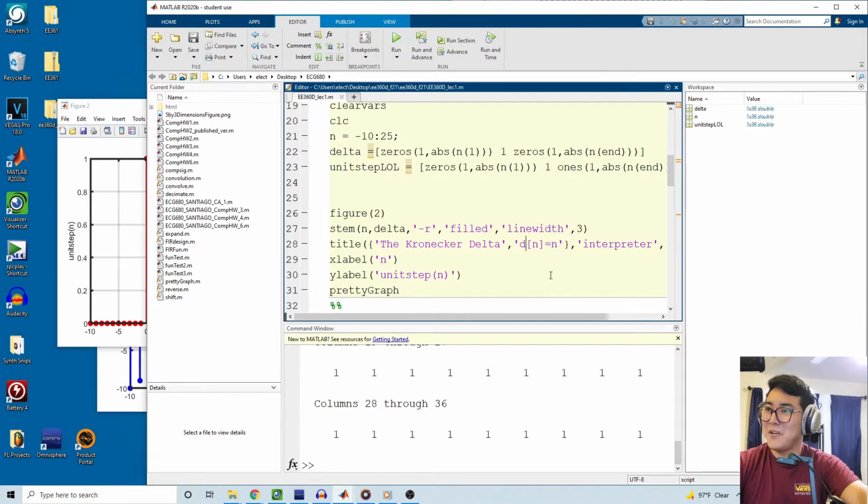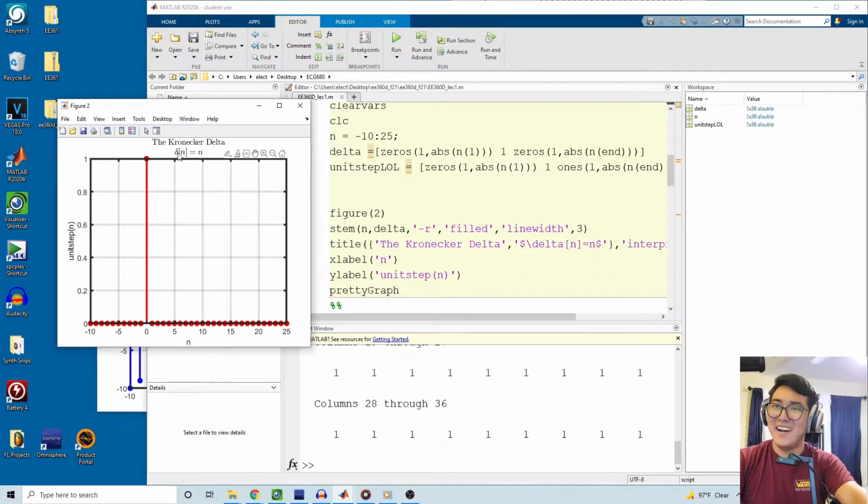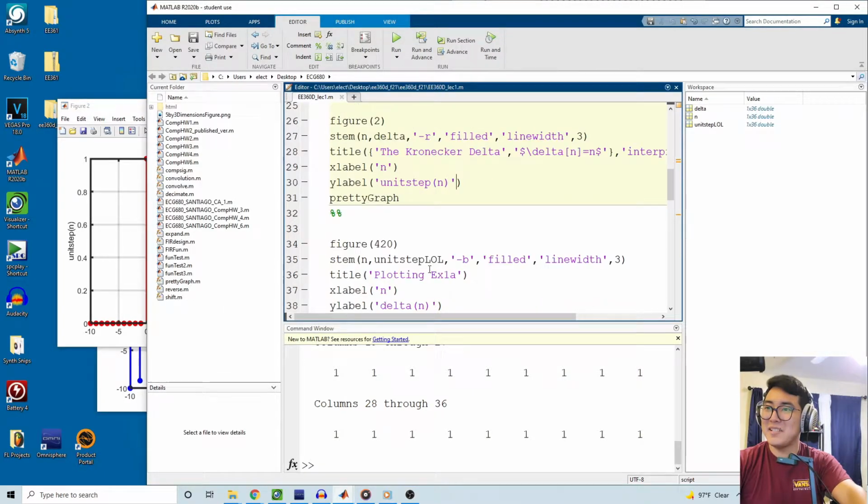So the function for that is if you type in this money sign, you can get this interpreter to work. So put this money sign, /delta. And then if you close that off with another money sign at the end, let's see what it does. You see that? I don't know if you can zoom in.